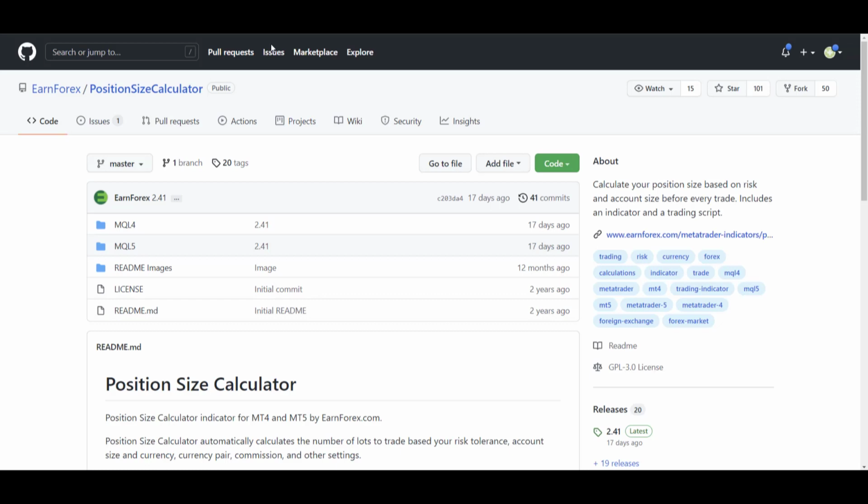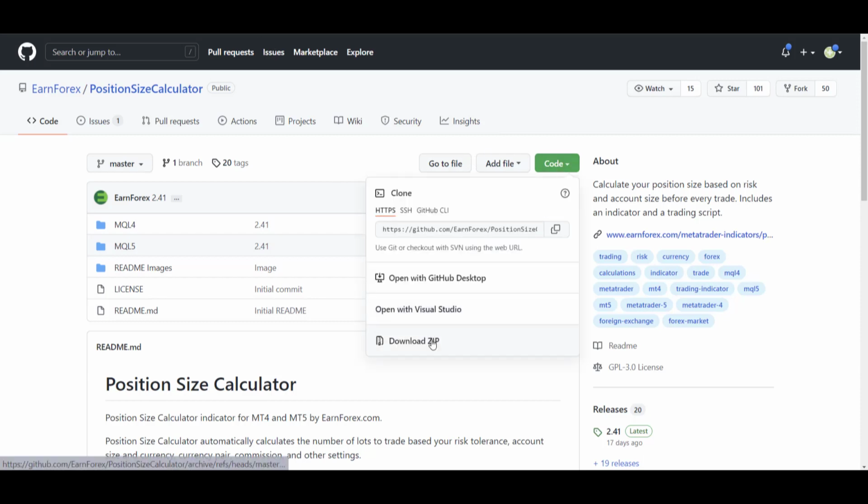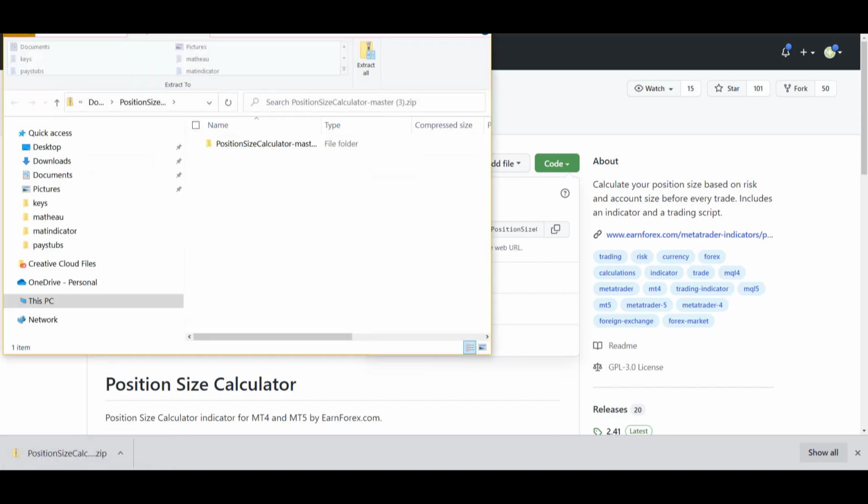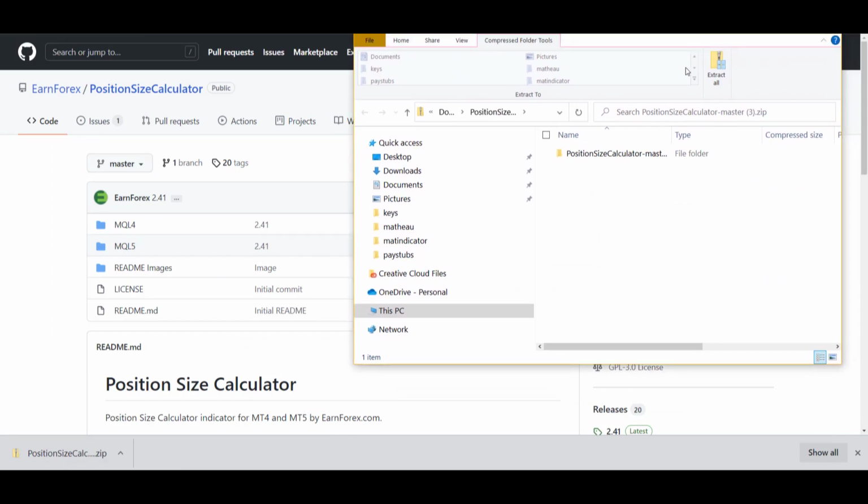And you go here, right? And you see MQL4, MQL5. That doesn't matter. All you're going to do is go over here, click Code, Download ZIP. That simple. Like I said, you can put it in any of the platforms you have out there. Just go ahead and open this zip file up and put it over to the side.